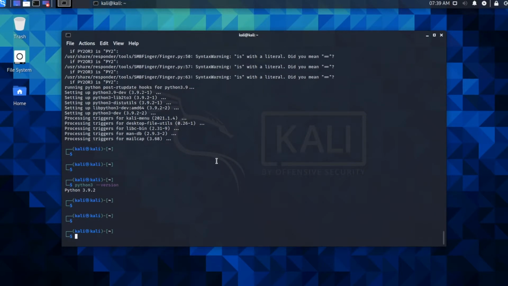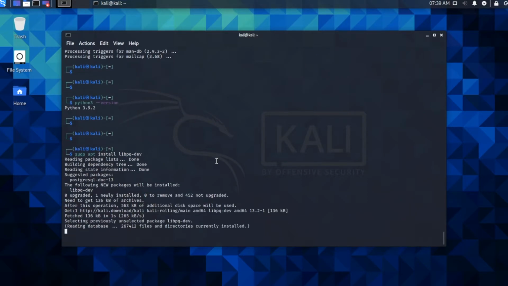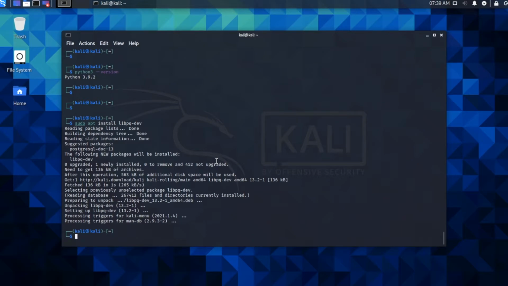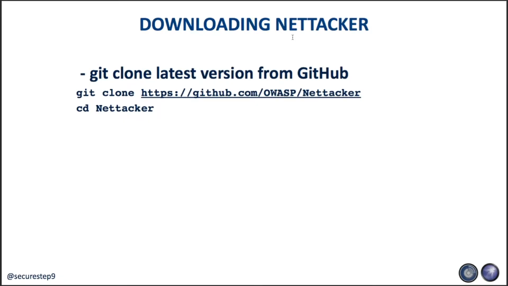And the last but not least command that we need is to install the libpq-dev package. So let's install the libpq-dev package. Sudo apt install libpq-dev. Okay, this is the last required package installed. Okay, the next thing that we need to do is to download nettacker.